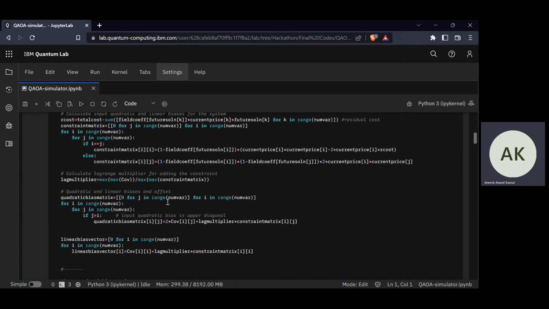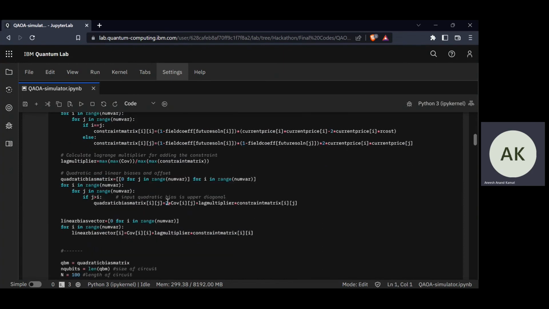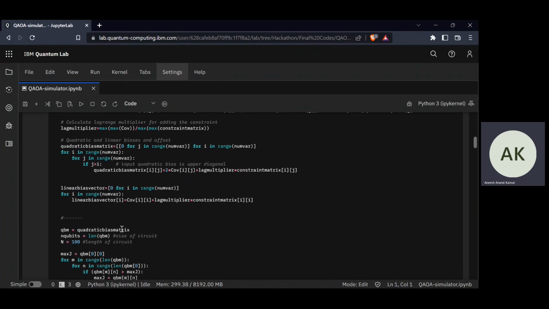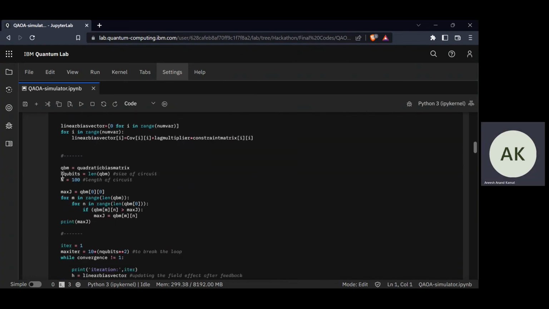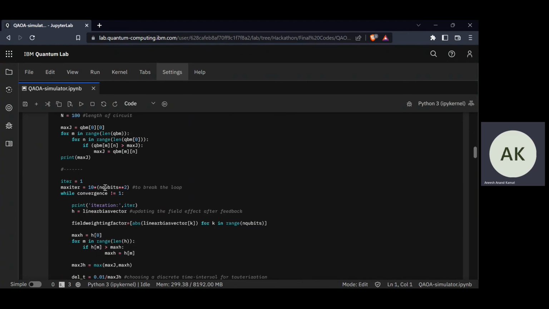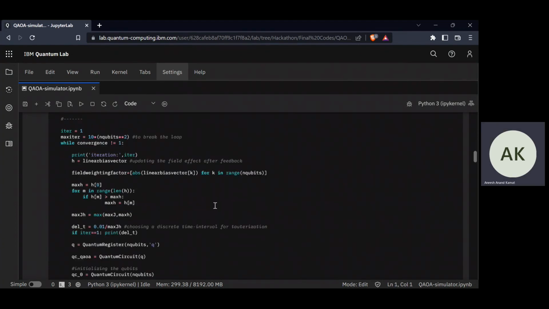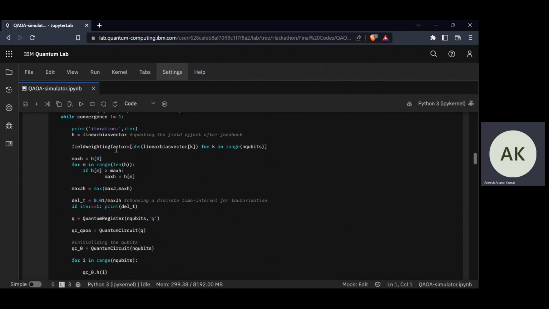The quadratic bias corresponds to any initialization or setup for our qubits that corresponds to the relation between any two stocks or any two qubits. The linear bias corresponds to initialization for each individual qubit. The total number of qubits utilized is nothing but the number of stocks in our portfolio, and n equal to 100 corresponds to the length of the circuit, or how many time steps we'll be having. We now run an iterative while loop until we achieve convergence.